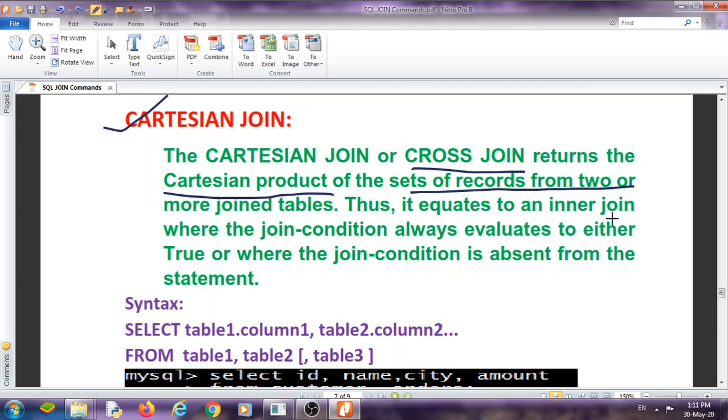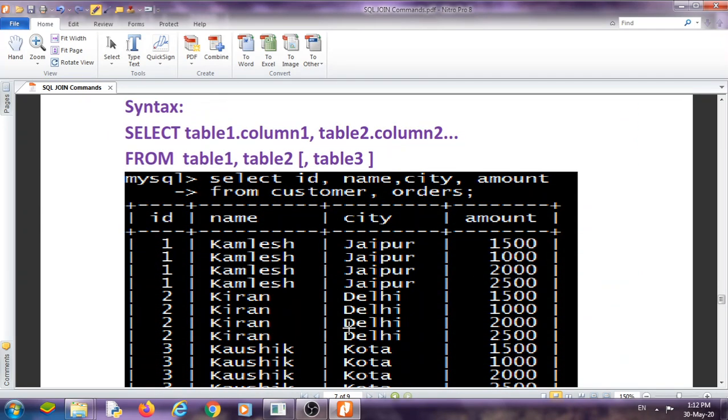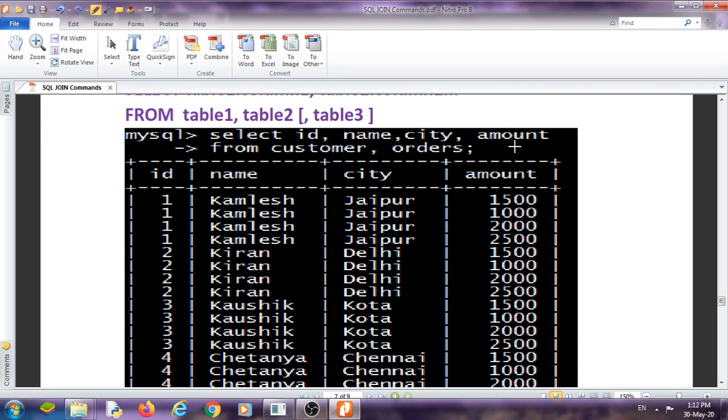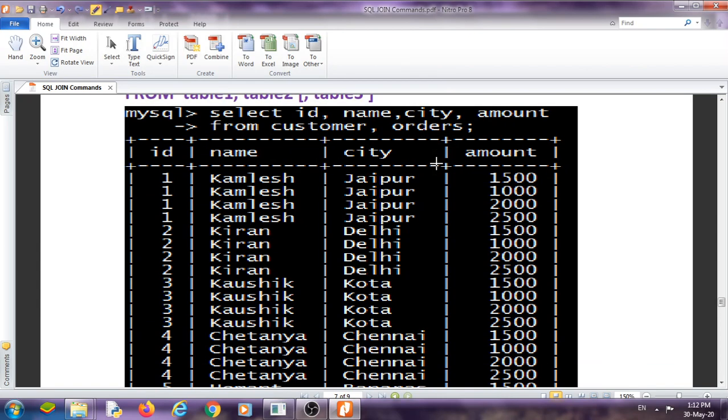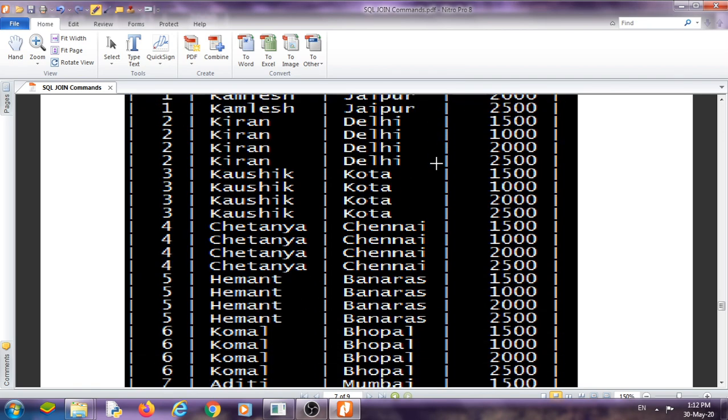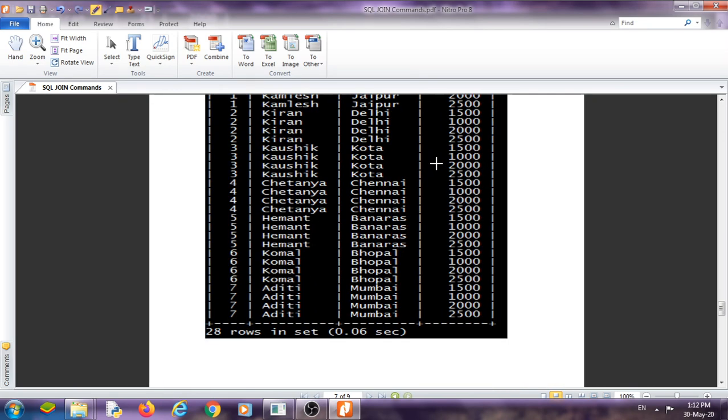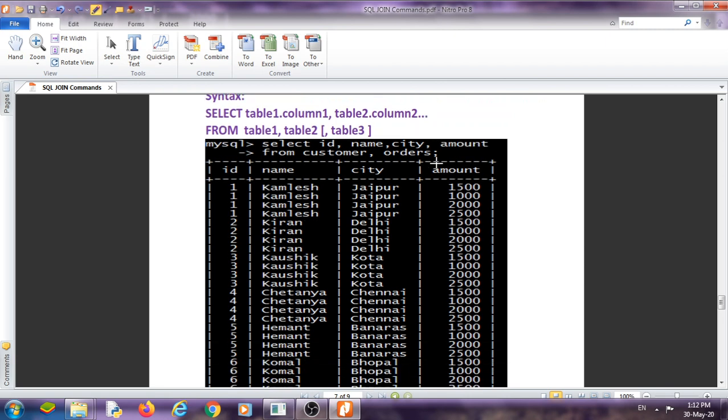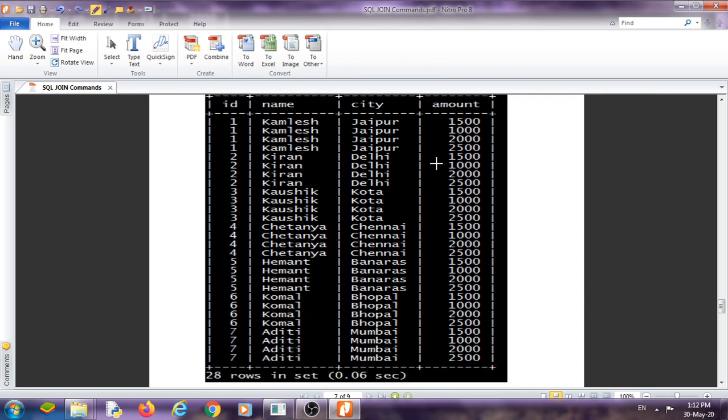It is equivalent to an inner join where the join condition always evaluates to true, or where the join condition is absent from the statement. Now an example: select ID, name, city and amount from customer, orders. Now this is the output.